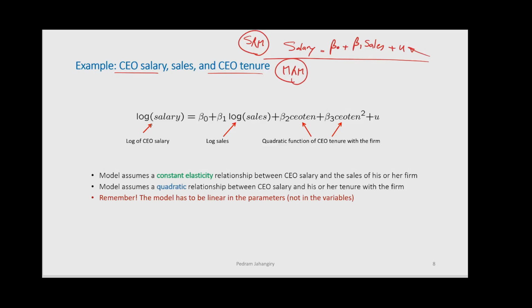Let's go, instead of working with salary, let's work with log salary. Instead of working with sales, let's work with log sales. And you know what? I want to incorporate some other explanatory variable. So this CEO10, this is the tenure of the CEO, and we're going to put both CEO10 and CEO10 squared. For some reason, we put the squared version as well.